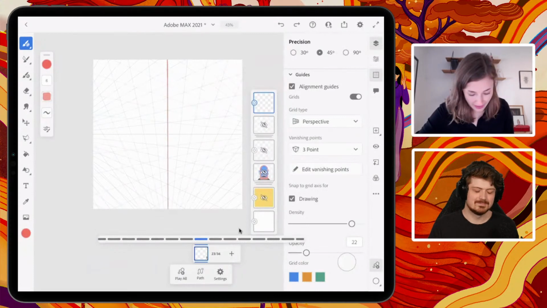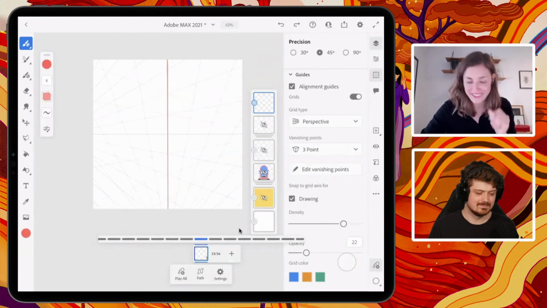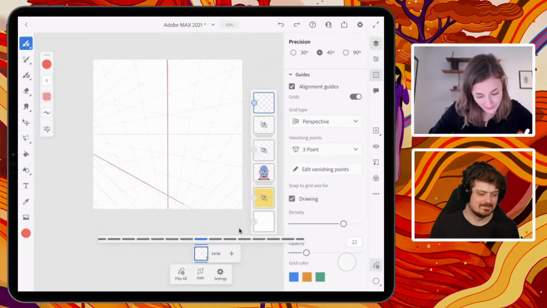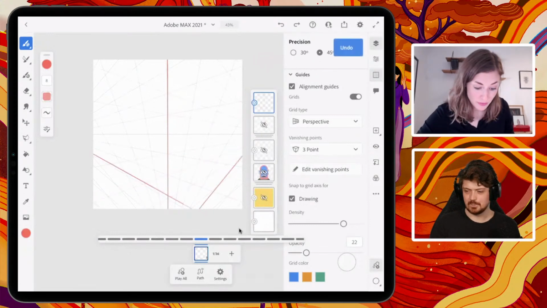Since I'm looking at the screen here and it might be a little bit too overwhelming with all the lines, you can of course also change the density just with a little slider. Pretty cool if you ask me. And then you can draw along all kinds of lines here, and it's really cool to see how Fresco supports that.